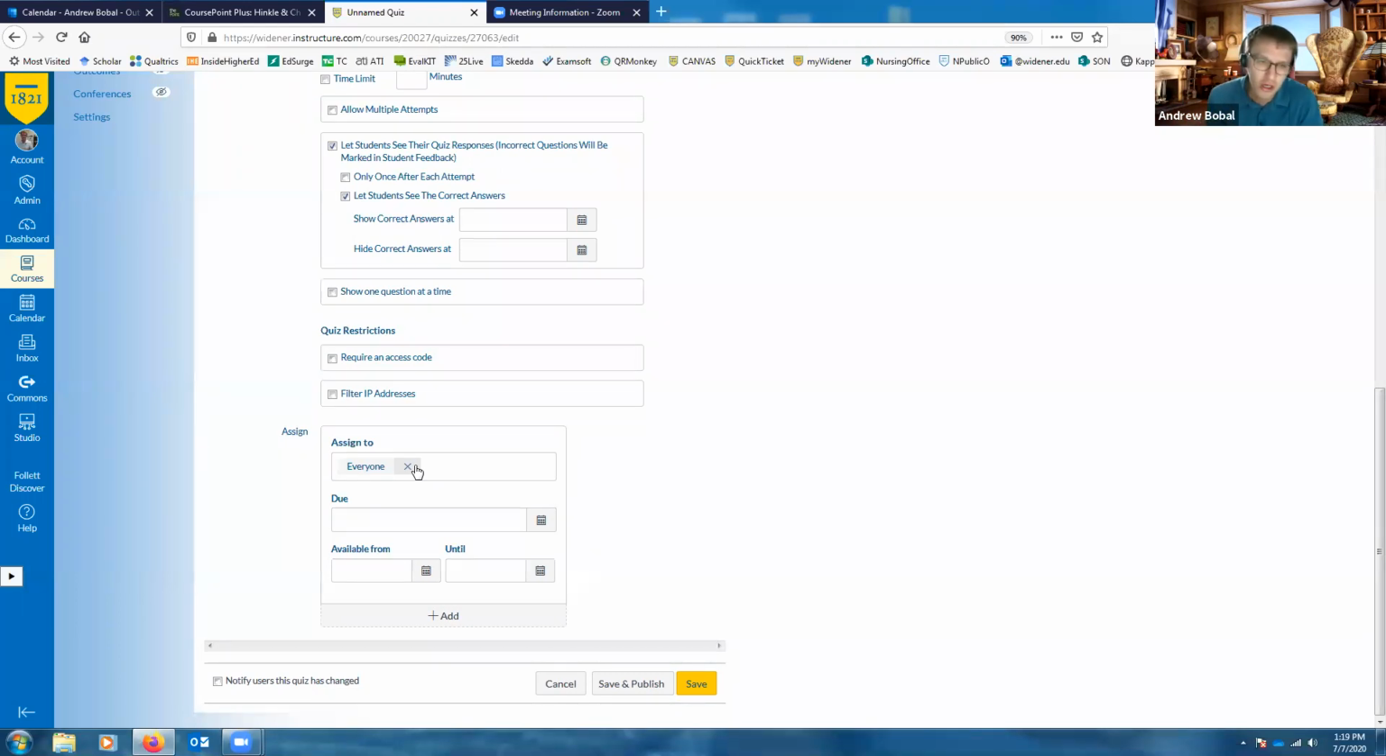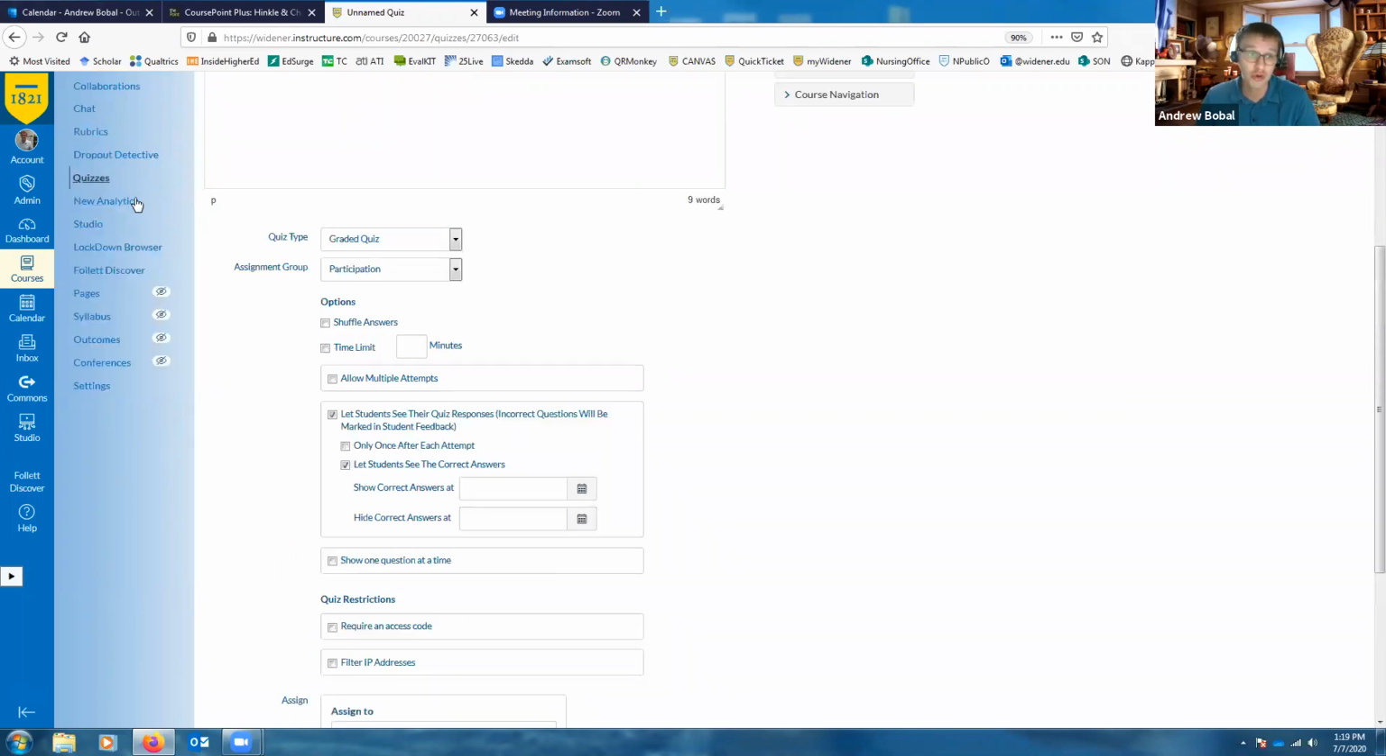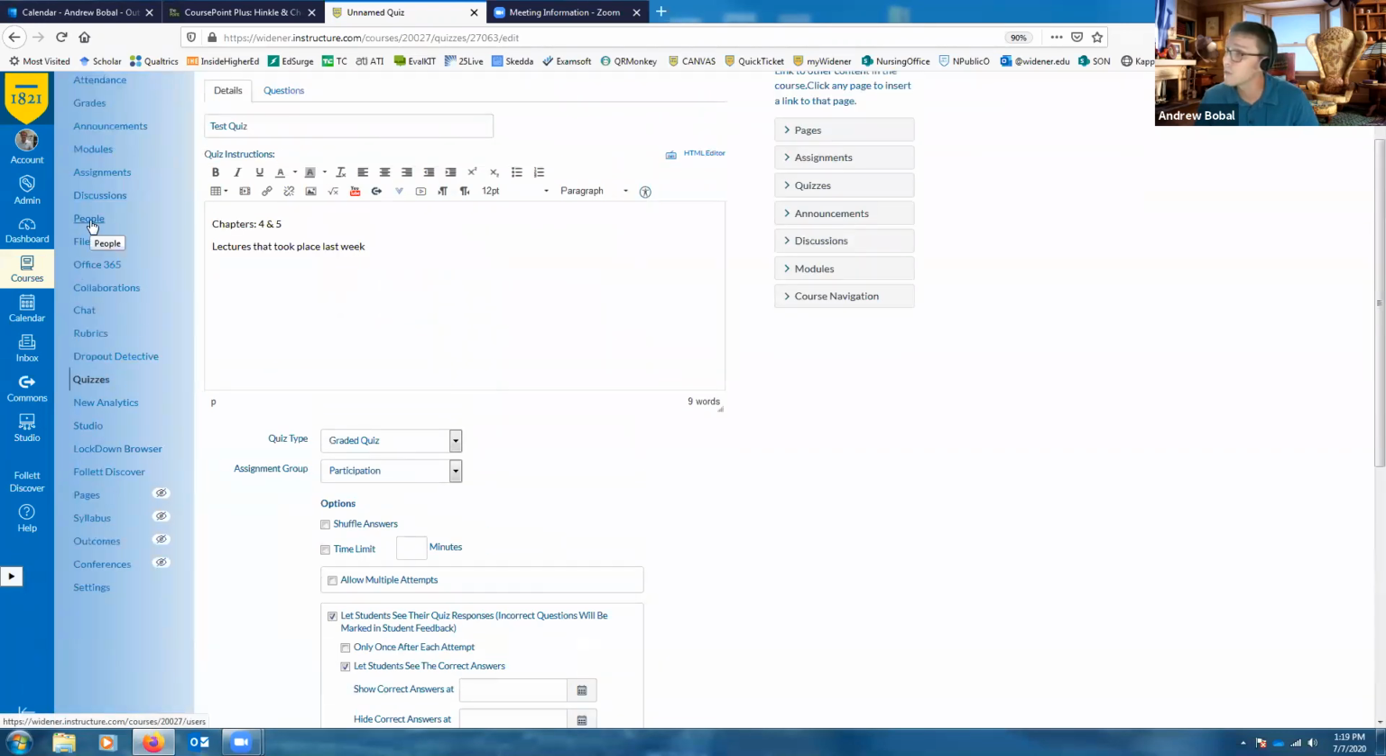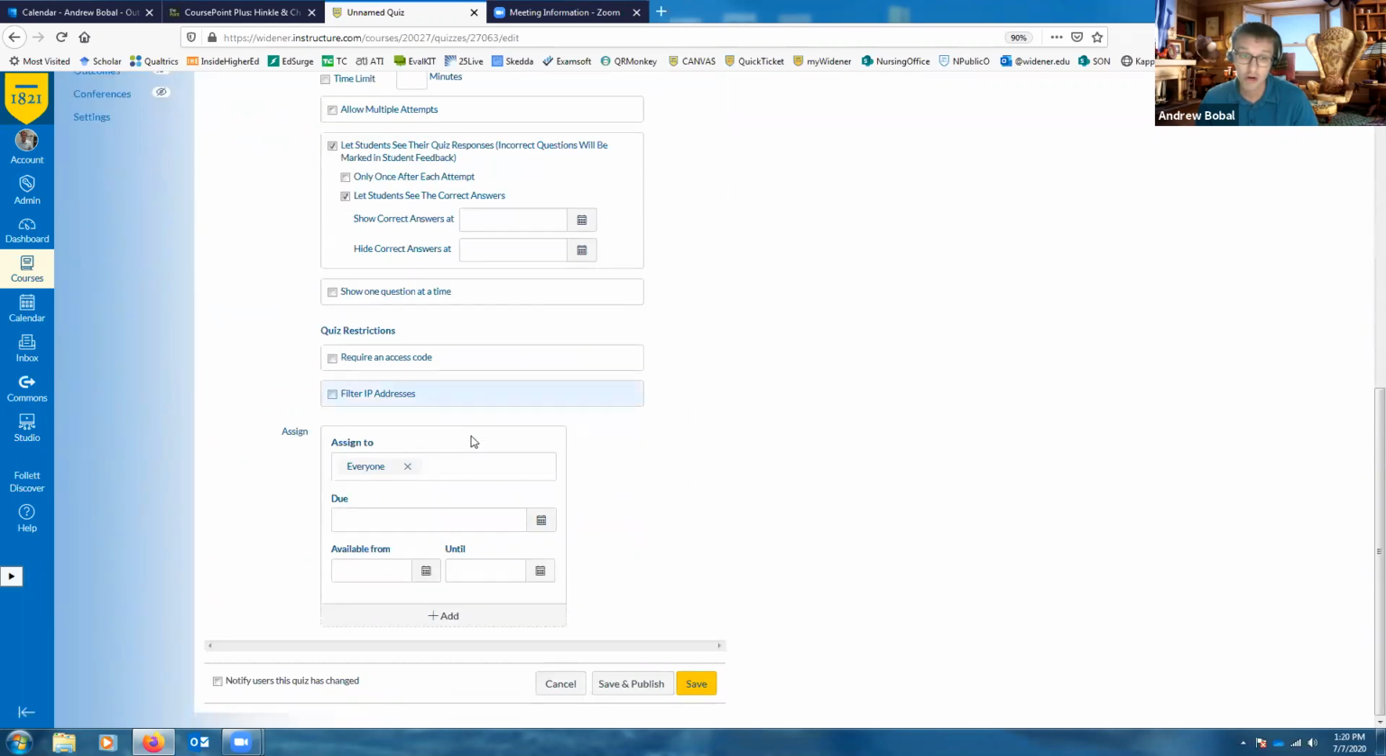For the most part, you're assigning the quizzes to everyone. But if you have a group of students that you know is struggling on a certain concept or a certain content area, you could always put those students into their own group inside of your People function in Canvas. And then when you come here, you can assign a quiz to only that group.